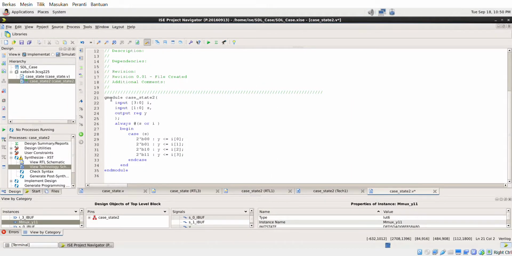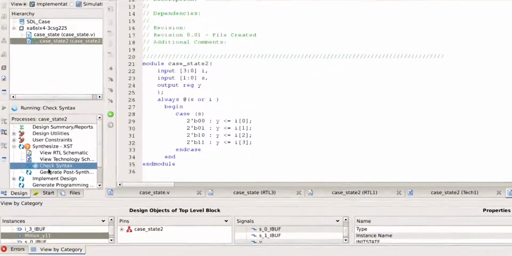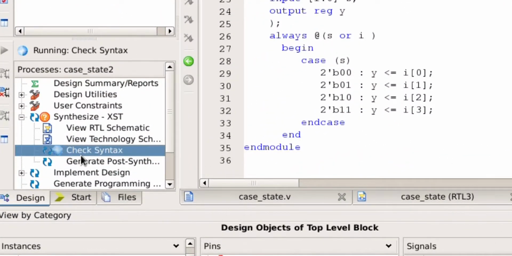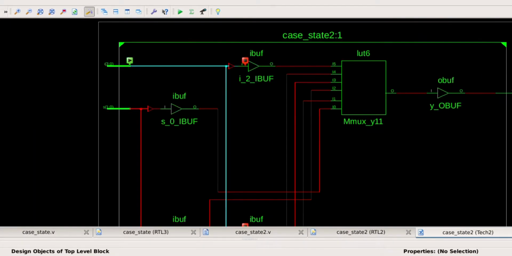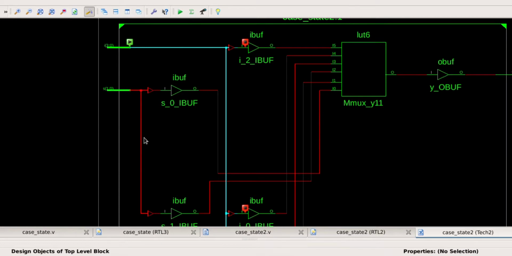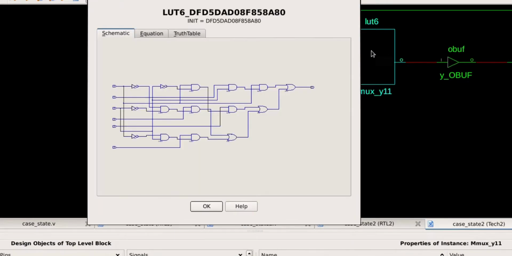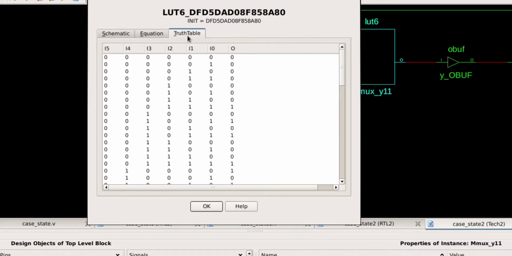Now we'll make a 4-input mux with the case method. After we write the code in Verilog, we'll check whether the syntax has any errors or not. If there is no error, we can see the RTL schematic. As we can see, the selector goes to pin 0 and pin 2. In the RTL schematic, we can also see the LUT dialog that contains the schematic, equation and truth table of the mux that we have created.